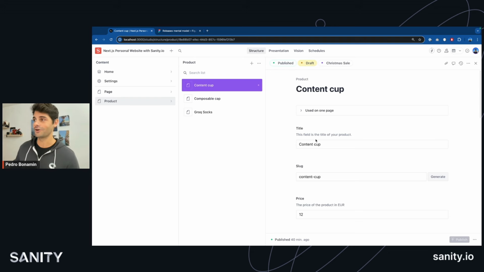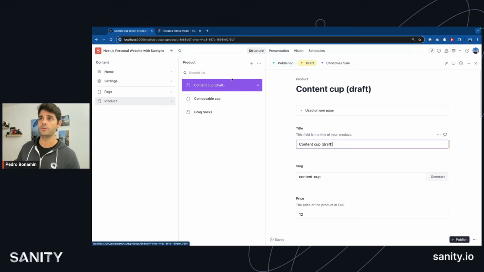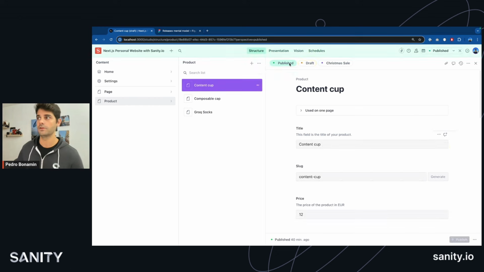So I'm going to do a simple change in here, and I'm going to update this document in the draft. I'm going to change the title because this title shows on the previews that we are seeing, but then I want to see the publish. So what does this document have on the publish? I just click here and it goes back to the publish.